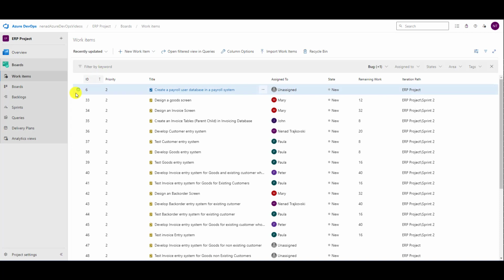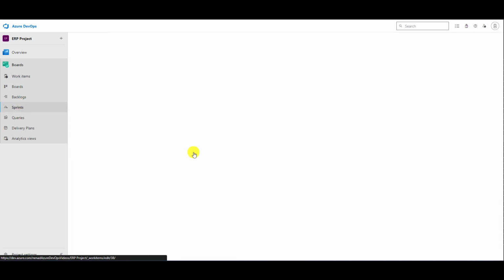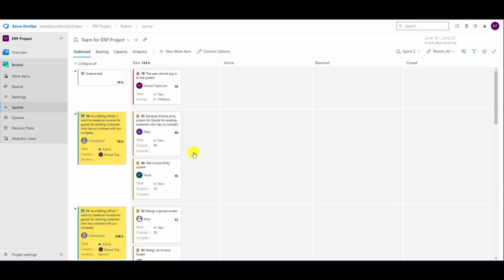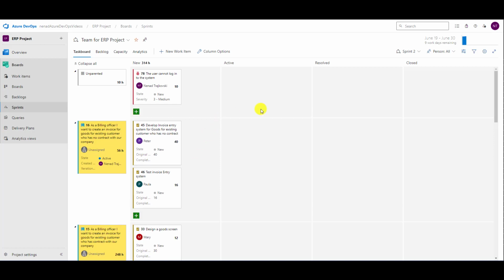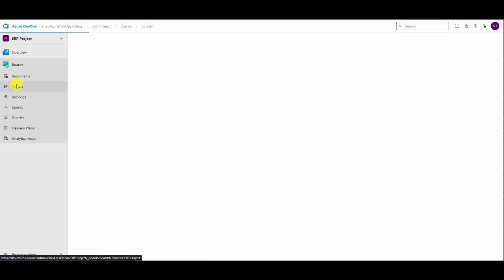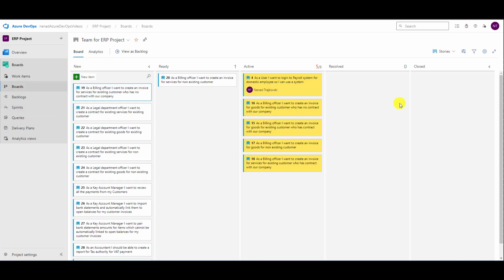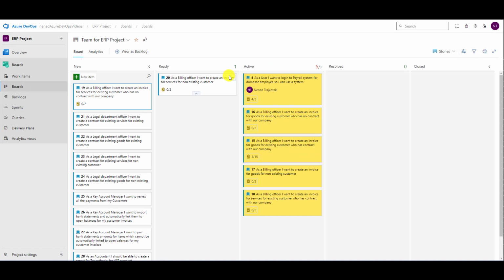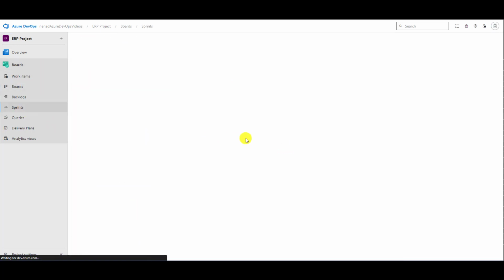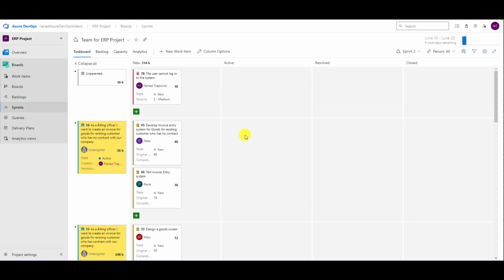Great. But if I go to sprints, okay, and if I go to backlog, you will see, unlike for boards here, in which I had to remove states one by one, and one by one the columns which were associated with the states, in the sprint, when you remove the state, it is removed from the column here as well.